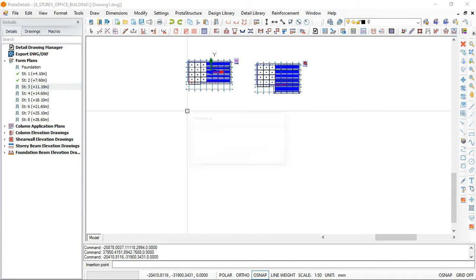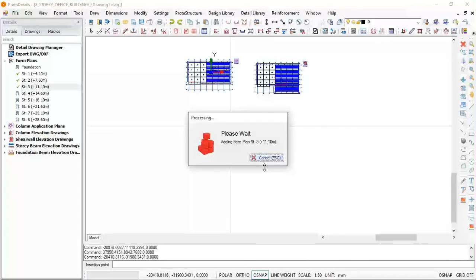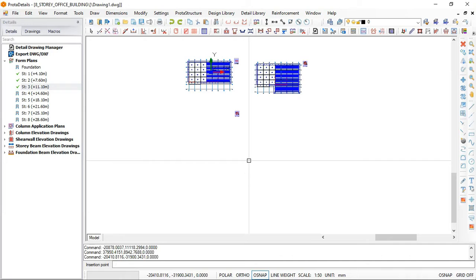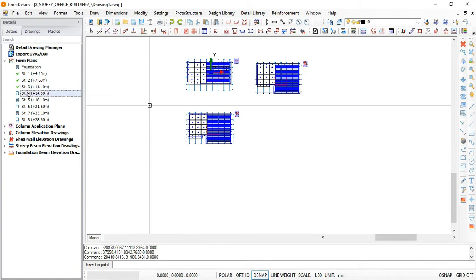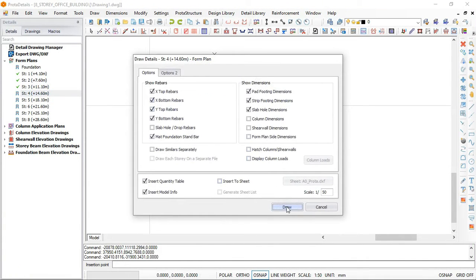I want to paste it here, so I'll click on this place here and allow it to now process and then generate automatically. And then I'll go again. Once it pastes, I'll go and click on Storey 4. So you can now see how I'm taking my time step by step to now paste it. It is always good to use your step by step.